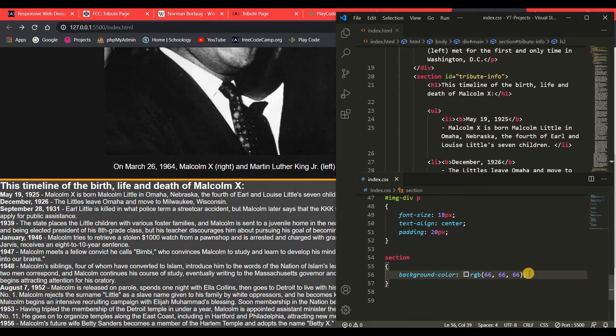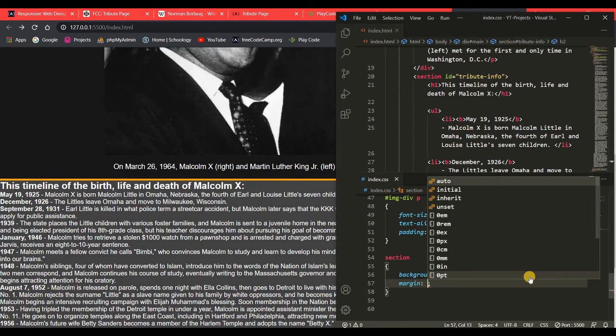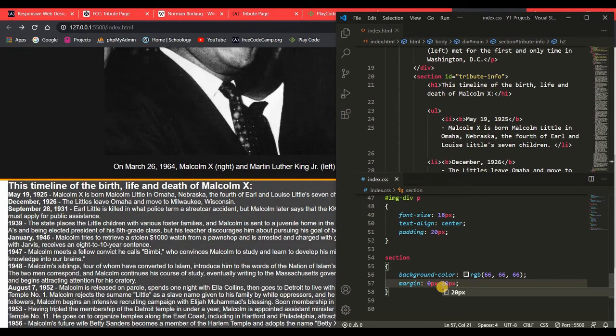So I'm gonna give this a margin of like, no, well, yeah, a margin of 20 pixels or so. But the top and bottom margin is gonna stay fixed. So I'm gonna leave it at 0 pixels. That's for the top and bottom. And the left and right margin, probably 20 pixels will do. Yeah, 20 pixels.